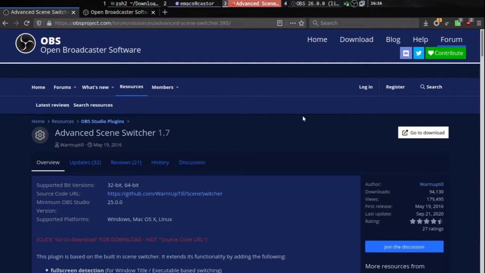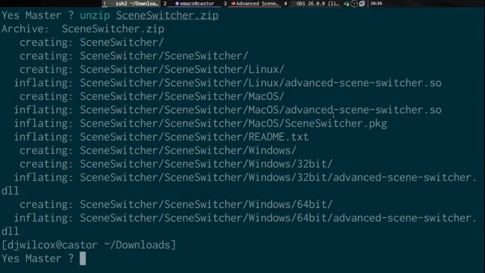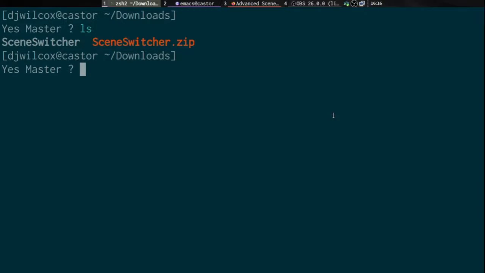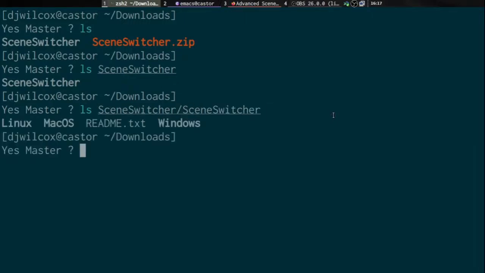So first of all, we're going to come across and go to download, and that's going to download the file. If I come across into the download folder, you'll see it's just one zip, and basically it is a single zip for all three operating systems. So we need to unzip the scene switcher, and if we have a look inside the SceneSwitcher directory, you'll then see Linux, Mac and Windows directories.